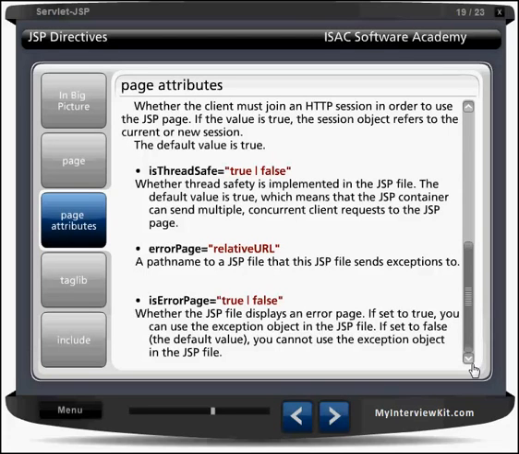Error page. If you want to redirect to some page when an error comes on this page, just give the page name. So you have to write errorPage equal to some page name, xyz.html or something.jsp, you can give any name. Let us say the second page is the error page. Here I am saying xyz.jsp, right? So this is my error page.